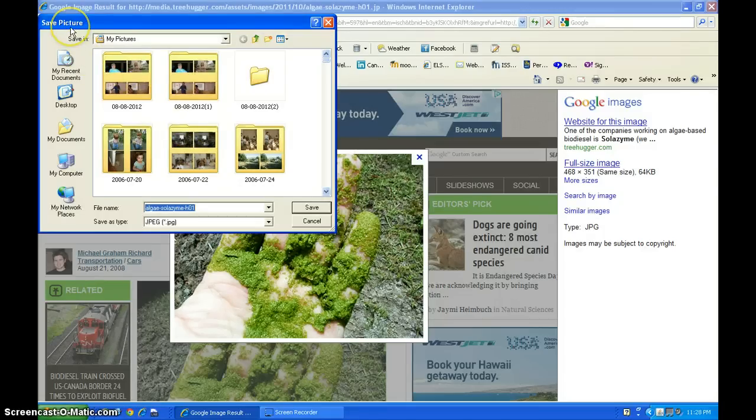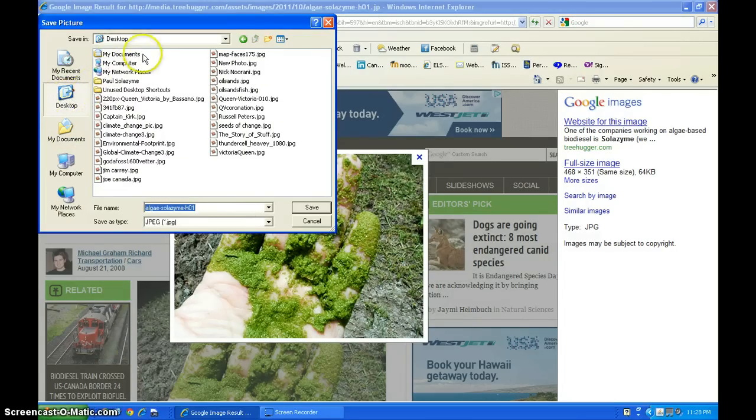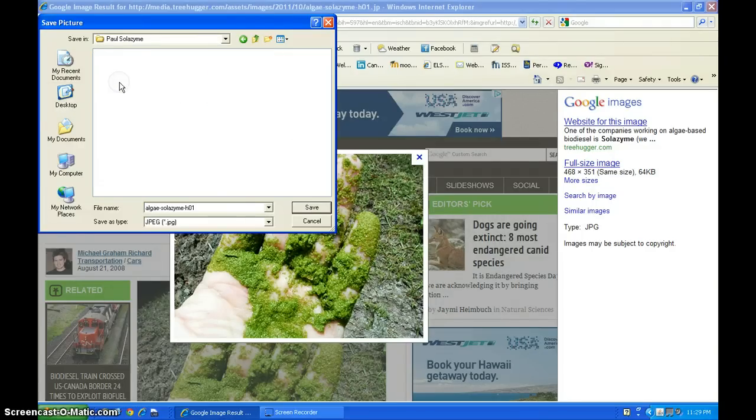Here's my Save Picture box. Now these are my photos. I don't want to save it there, so I'm going to choose Desktop from the side menu here. This will take me to my desktop, and from there I'm going to choose my folder, Paul Solesheim. Now here I need to do a double left click. This will open up my folder.